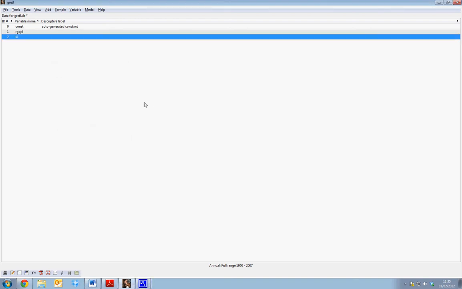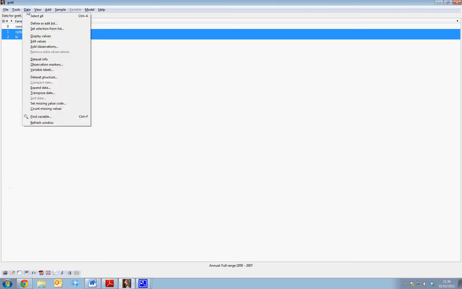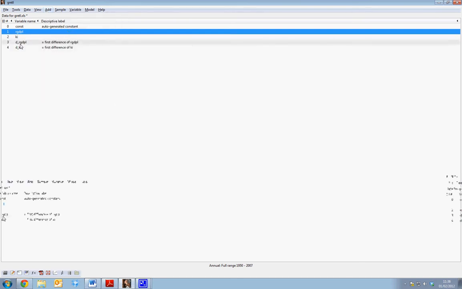This tutorial shows students how to manipulate data once it has been imported into Gretl. For instance, if we want to put our two variables, real GDP and investment share, in first differences, we simply select both of our variables, select our add function, and add first differences of selected variables. Once we click this, we can see we have the first difference of real GDP and the first difference of KI, which are expressed as D underscore.